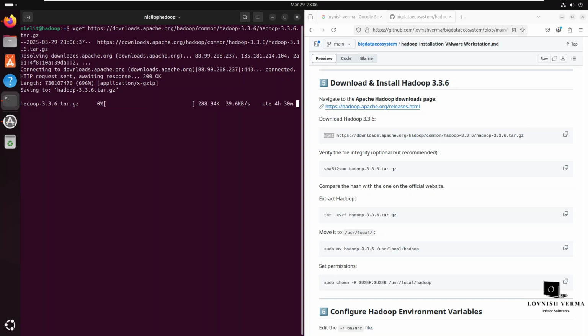After downloading this package, we have to extract it, install it, set the environment variable, configure the Hadoop files, and then we are good to go. But first step is this: we have to download it. My internet is a little bit slow, so it is taking some time, but it will be finished in 5 to 10 minutes. This package is about 600 megabytes, I guess.